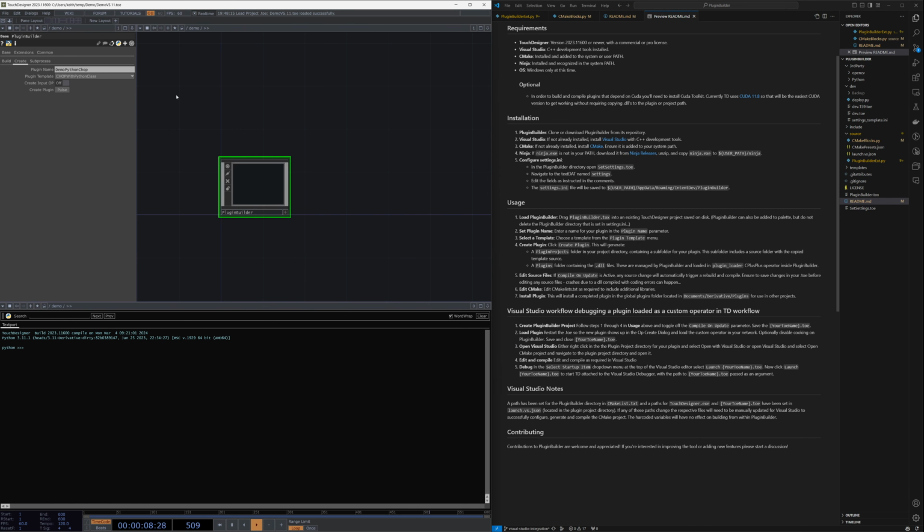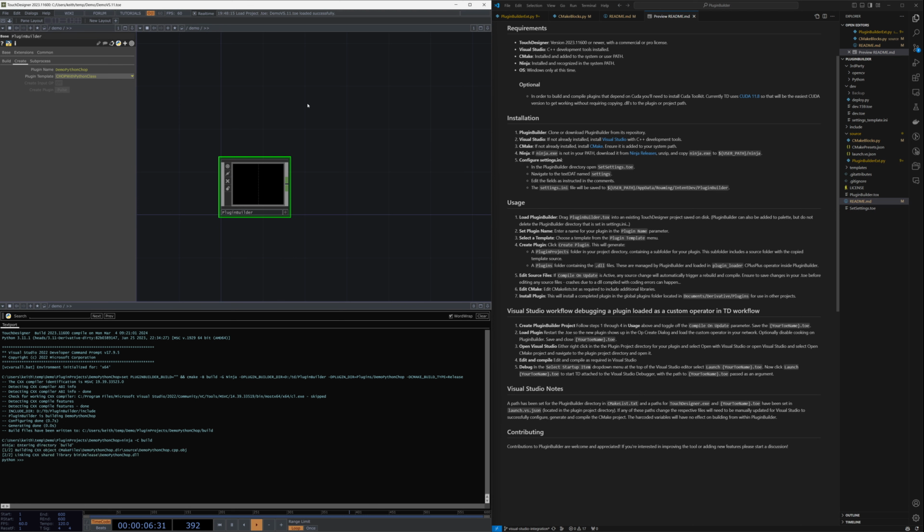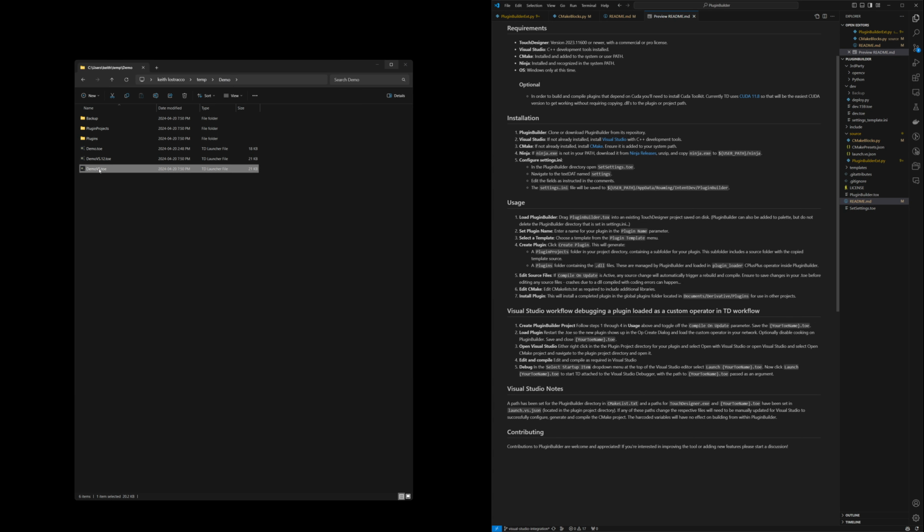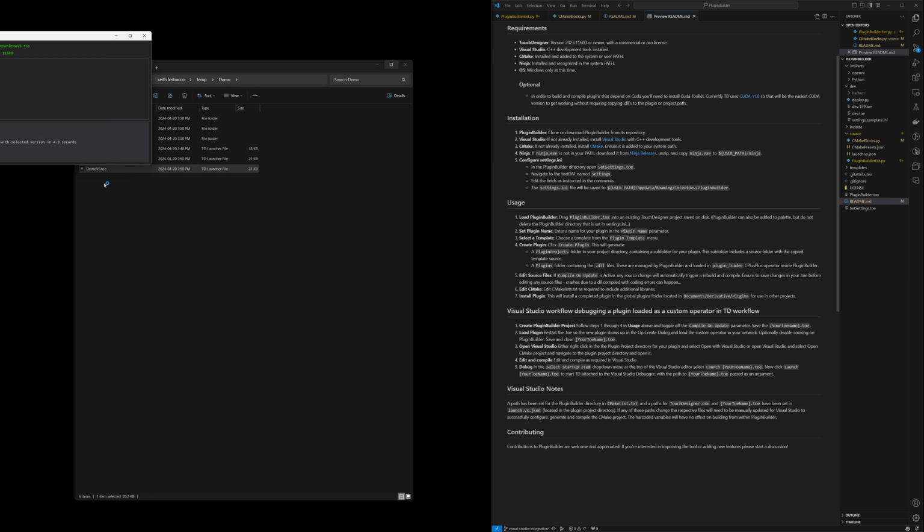So I'm going to create a plugin called Demo Python Chop, and it's going to use the Chop with Python class. And now that that's created, I'm going to save this project. I'm going to close this project, and I'm going to reopen it now.